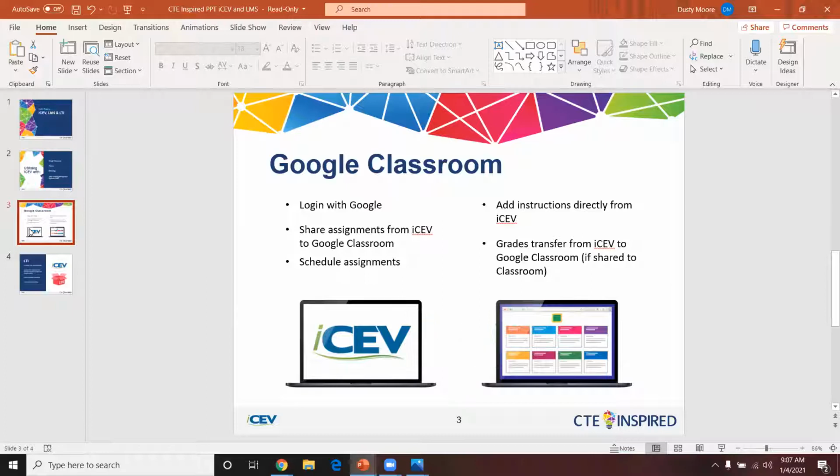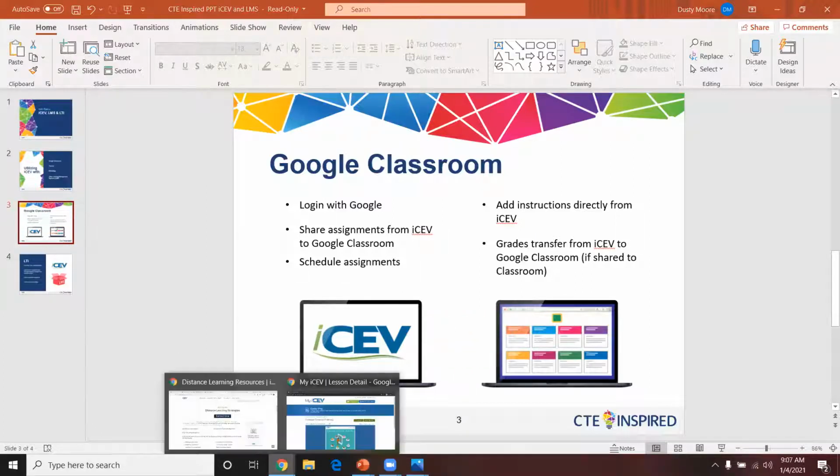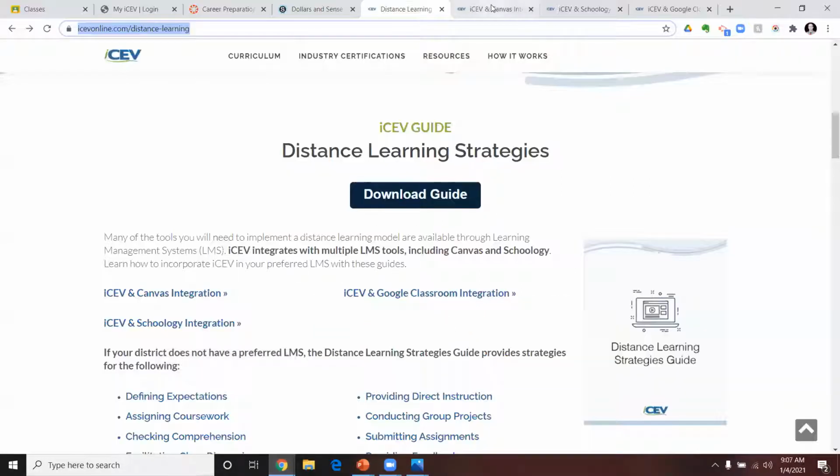For instance, if you share an iCEV assessment to Google Classroom, your students click on that link in Google Classroom and take that assessment, that grade will be both in the iCEV gradebook as well as in the Google Classroom gradebook. So let's dive in and look at how each one of these features works.